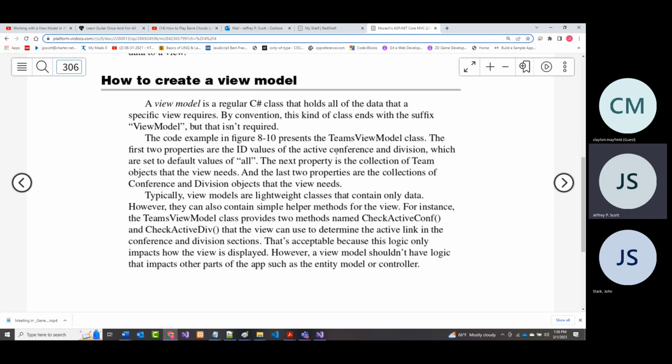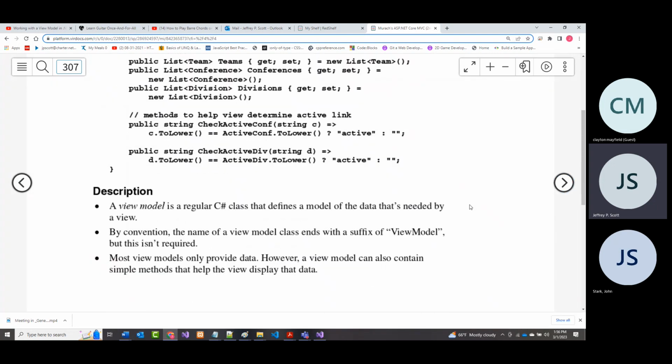And the check active conference and check active divisions are helper methods, as it says here, that are used to determine which link is the active link so you can make it blue. As it says, this is considered acceptable because the logic only impacts how the view is displayed. However, a view model shouldn't have logic in it that impacts other parts of the app. So it's very limited in what it's able to do.